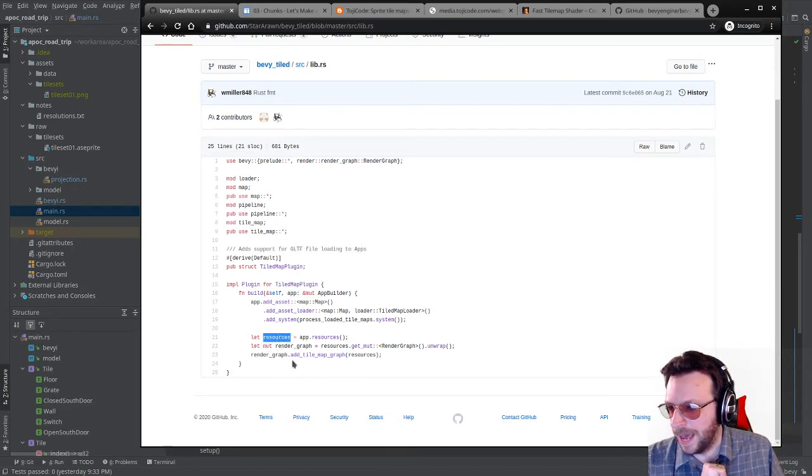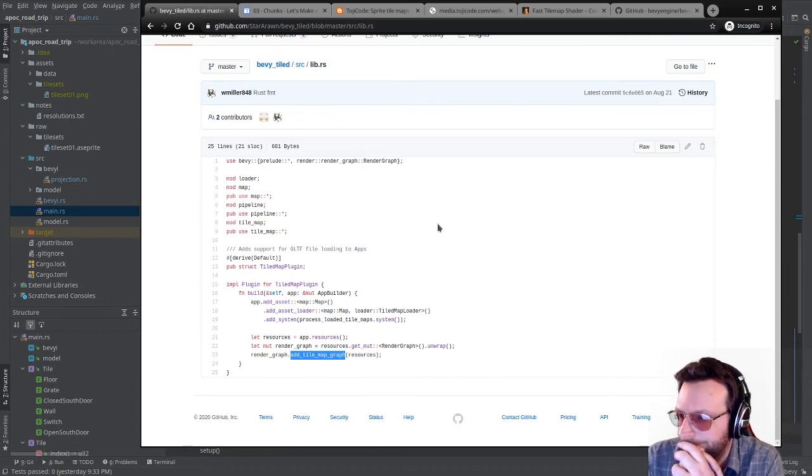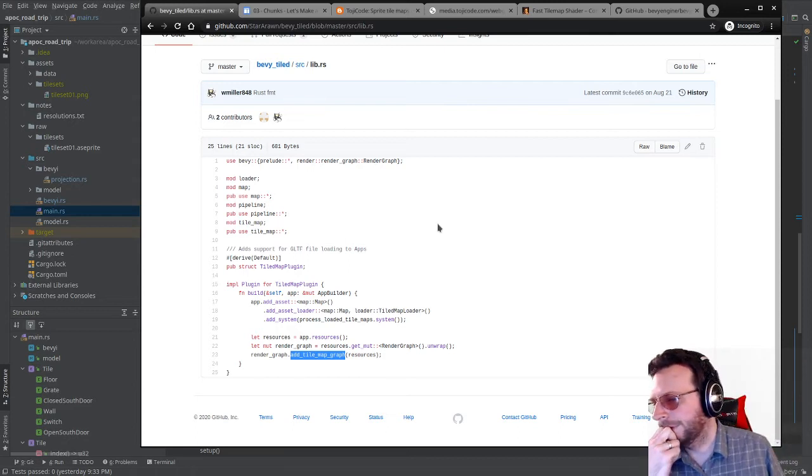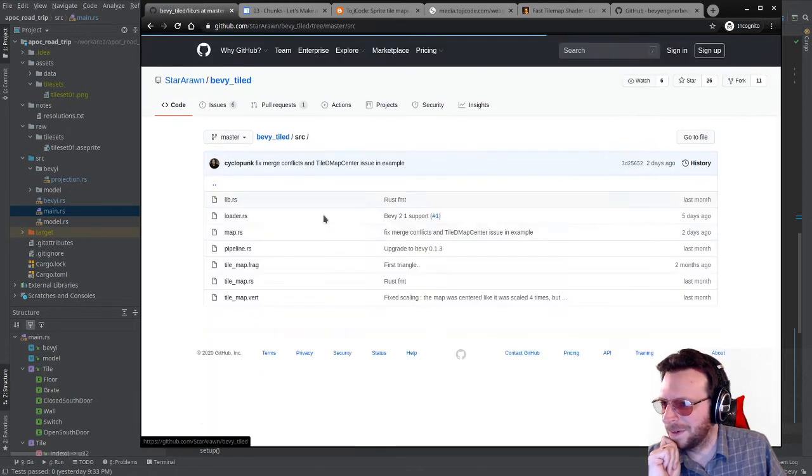So he gets the resources from the app and calls get mutable on resources to obtain a render graph. And then to the render graph, he adds tile map graph, or add tile map graph. Where did that function come from? That seems pretty fun. Add a tile map graph. I don't believe that that's in the render graph thing. So what did you do? You did some Rust magic, I'm guessing, yeah?